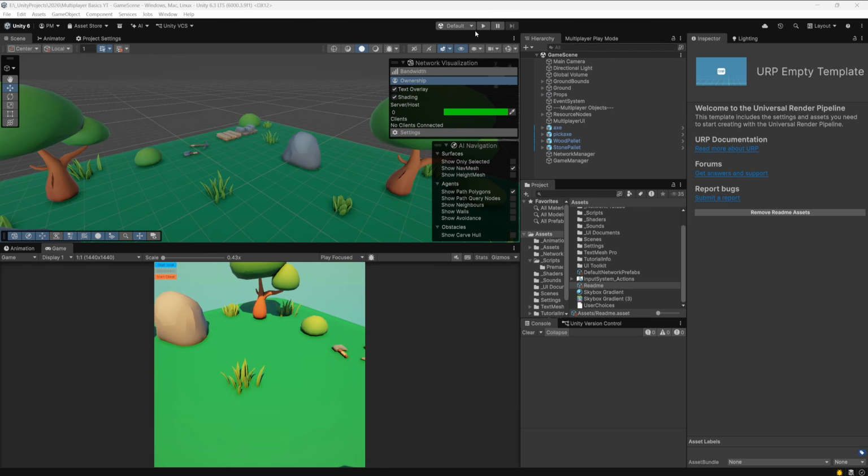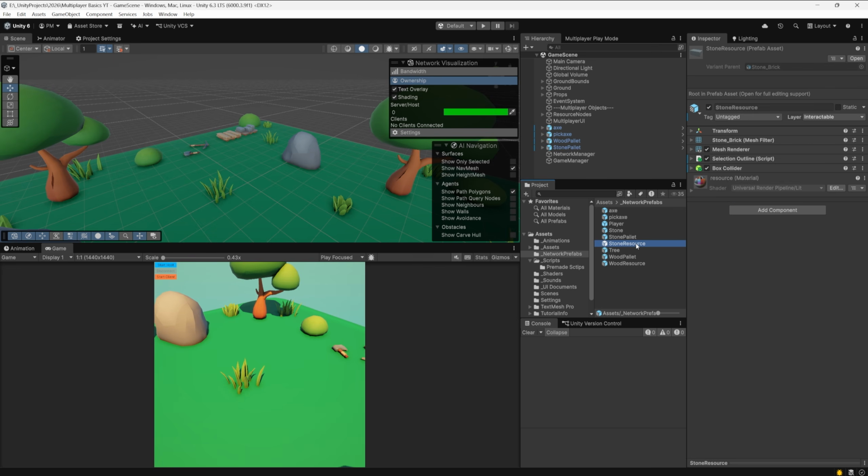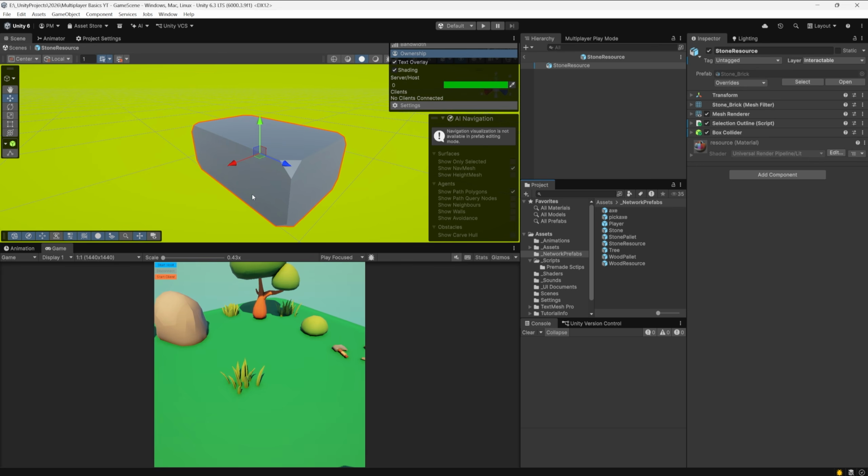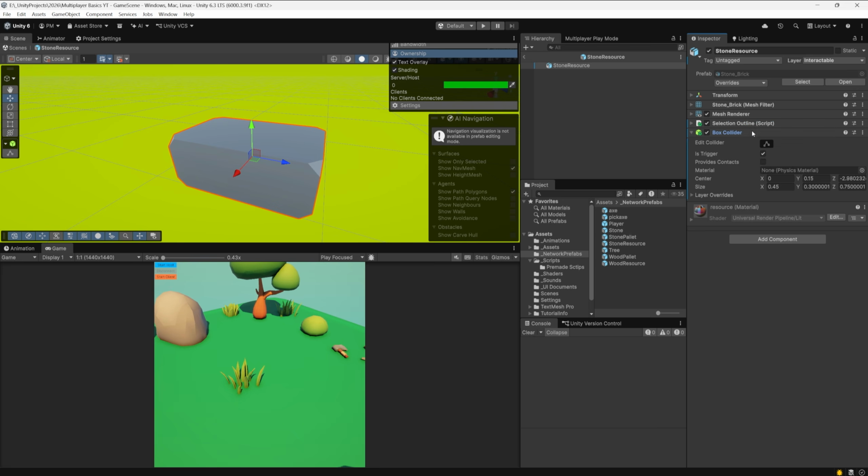In our project, let's first prepare the objects to be spawned. Let's go to our _network prefabs folder, and we can see here the stone resource and the wood resource. If we open the stone resource, it is just a stone brick, and on it we have the box collider and the selection outline script.